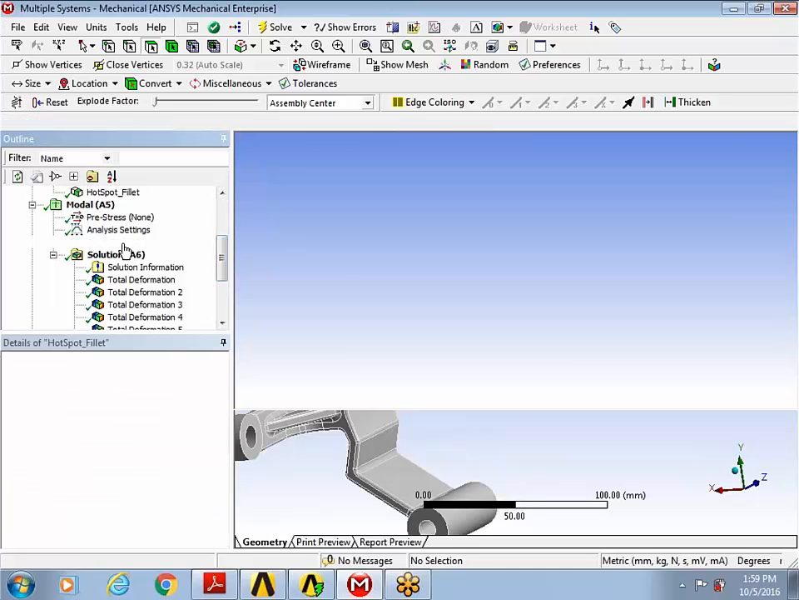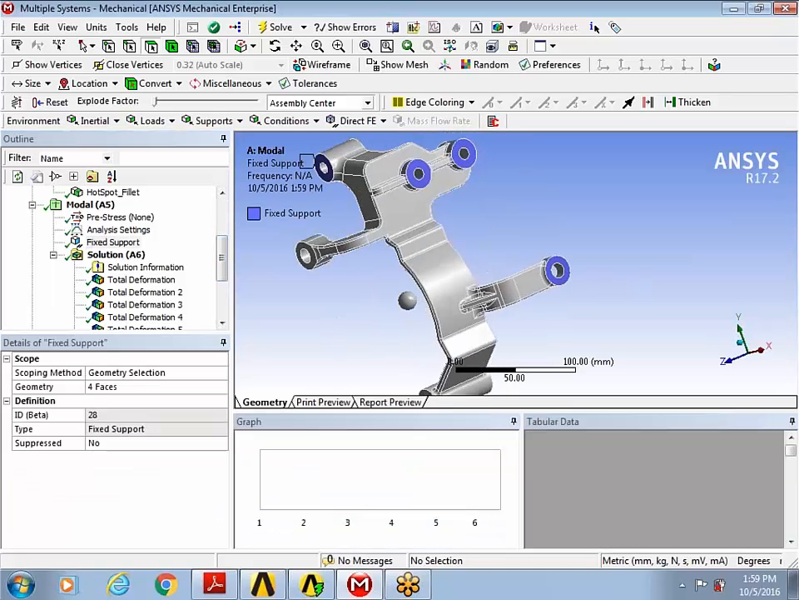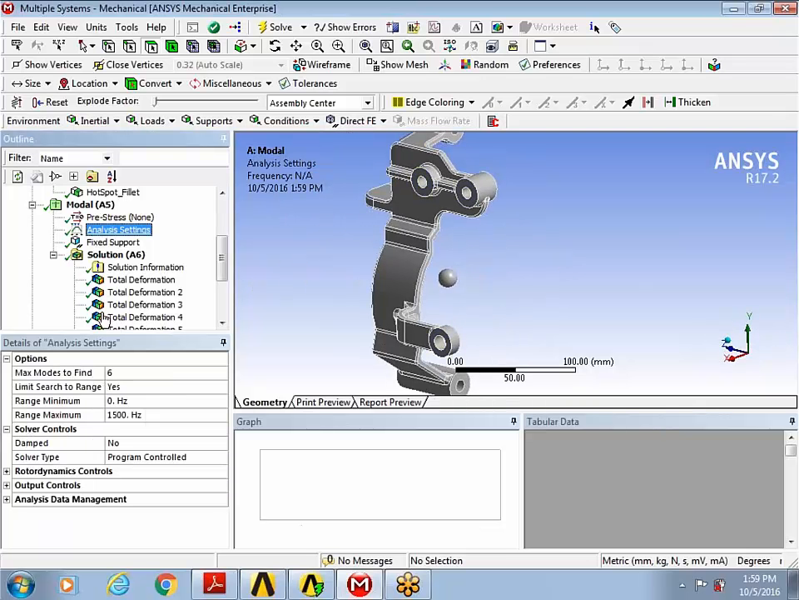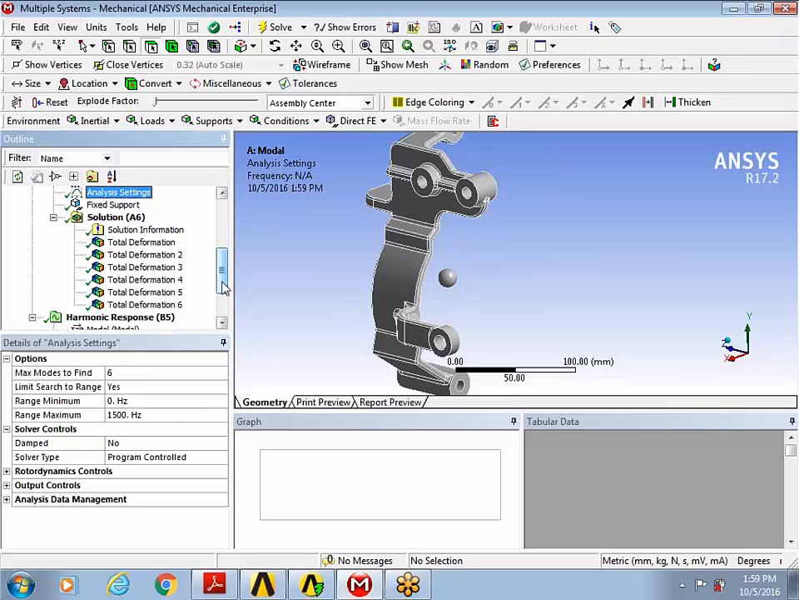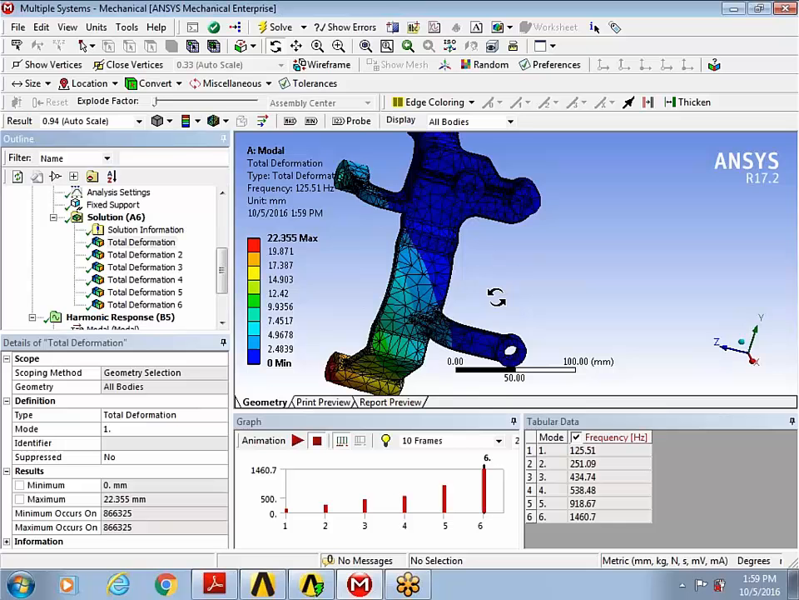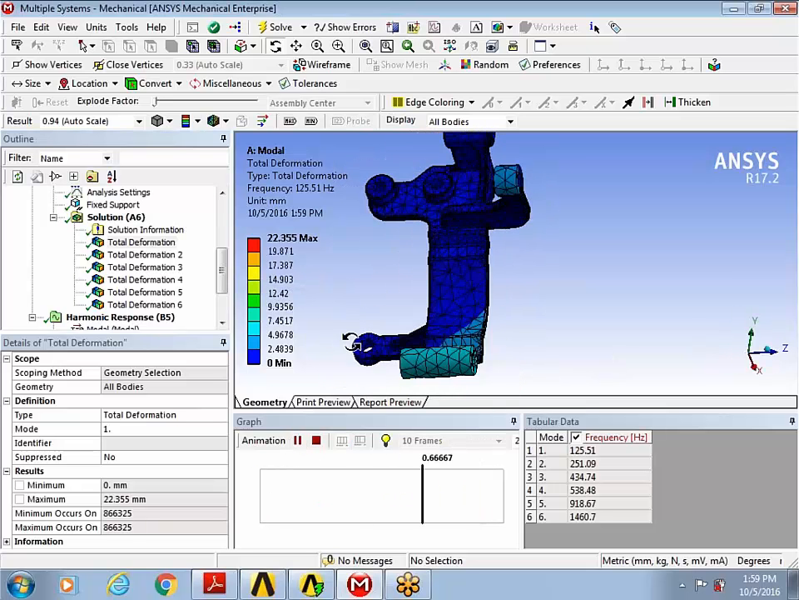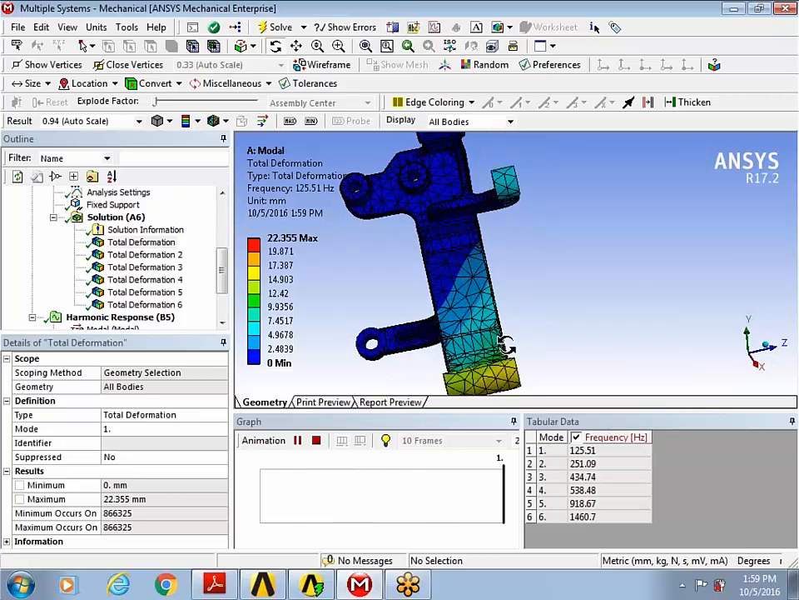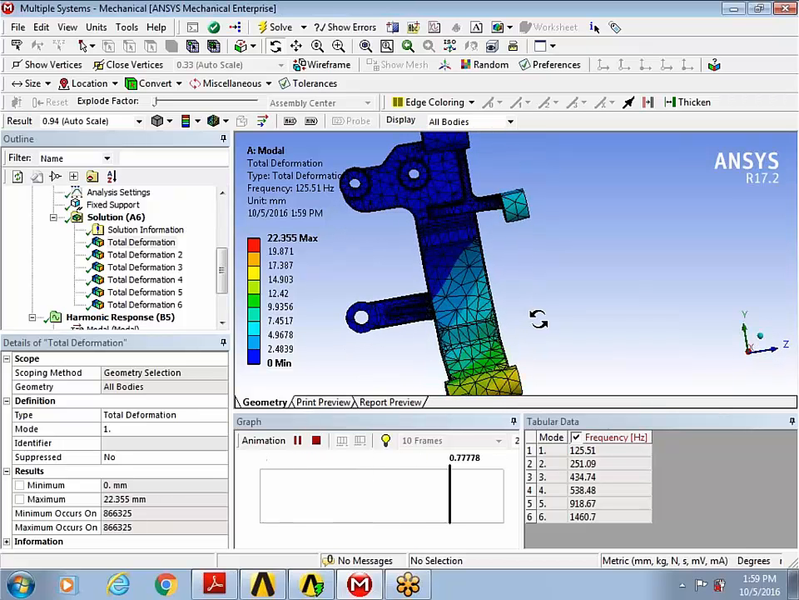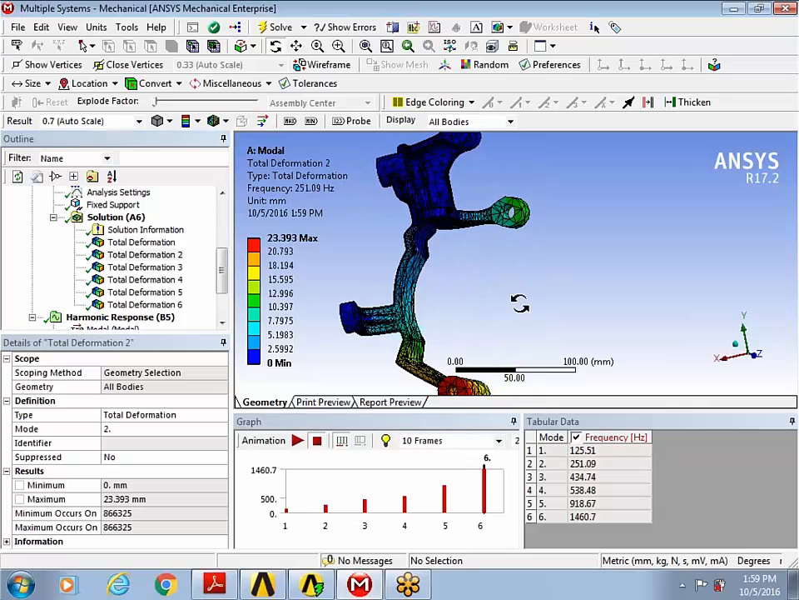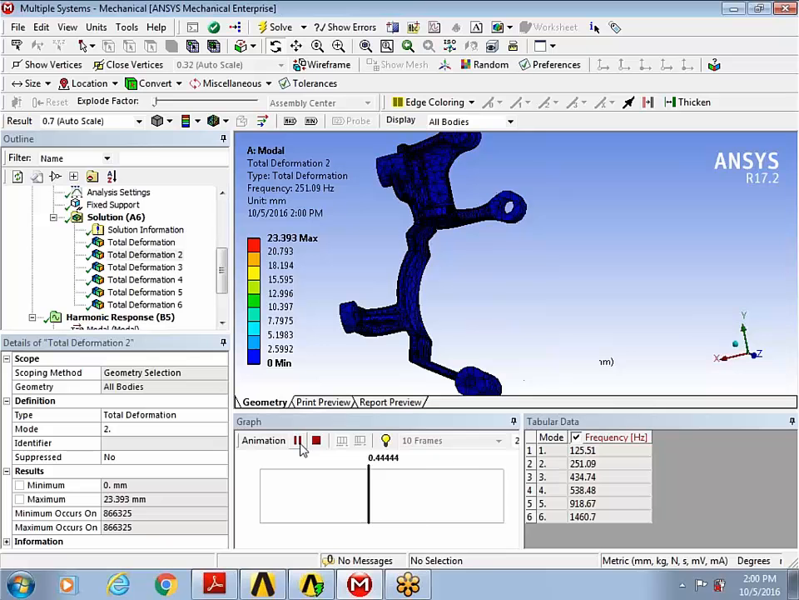As for the boundary conditions for the model setup, we've got a fixed support applied to those 4 boss faces, and we're extracting frequencies in the range of 0 to 1500 Hertz. A quick look through the results for the model, and we can animate those mode shapes. So the first mode is primarily a Z-direction mode. As you can see, it's pulling side to side. Then you can also investigate some of these other higher frequency modes just by simply animating those mode shapes.